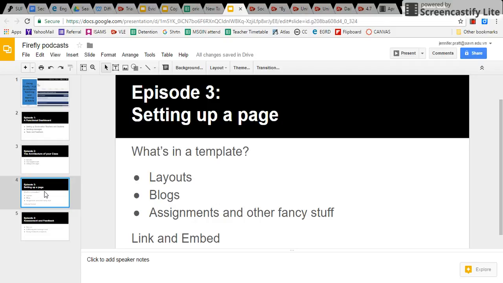So the question is, what are some of the different templates and layouts that you can choose, how some people are using blogs, and what some of the assignments and other fancy pages look like.